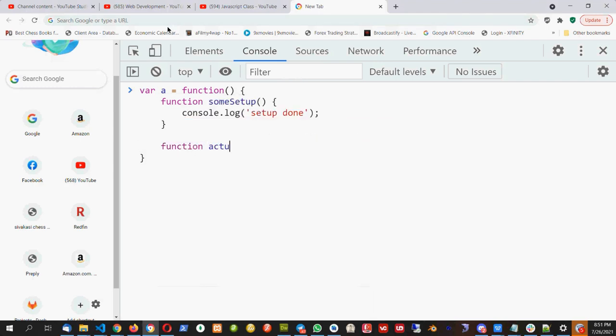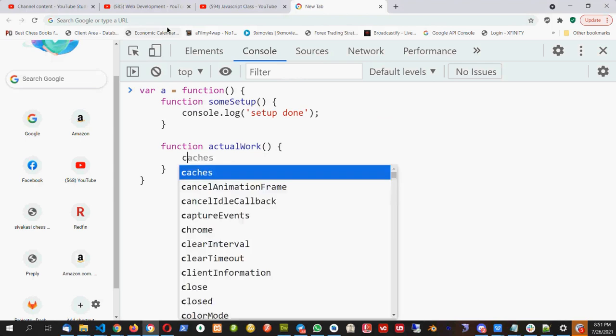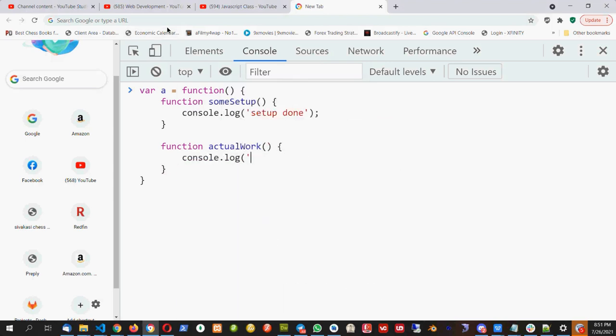I will create another function, actual work. This is the actual work of this function. And here, saying console.log work is in progress. Okay, this is actual work. Now what I will do, I will run the setup. So I invoke the setup. I'm invoking this one.